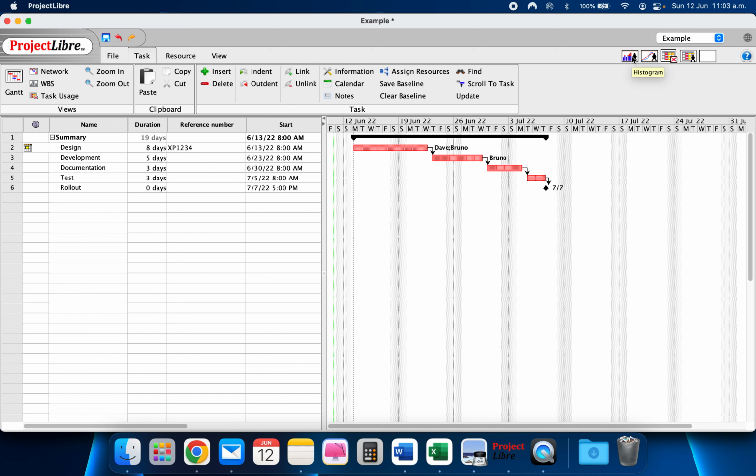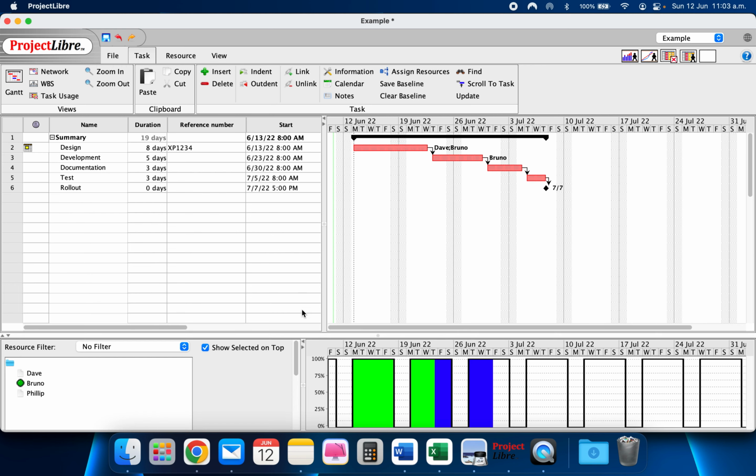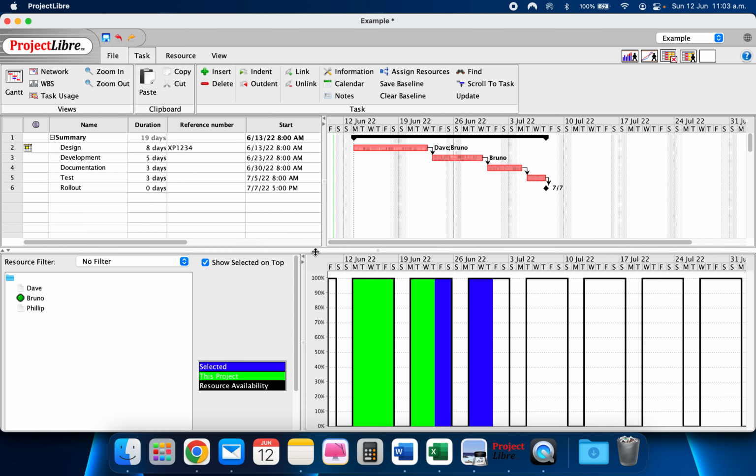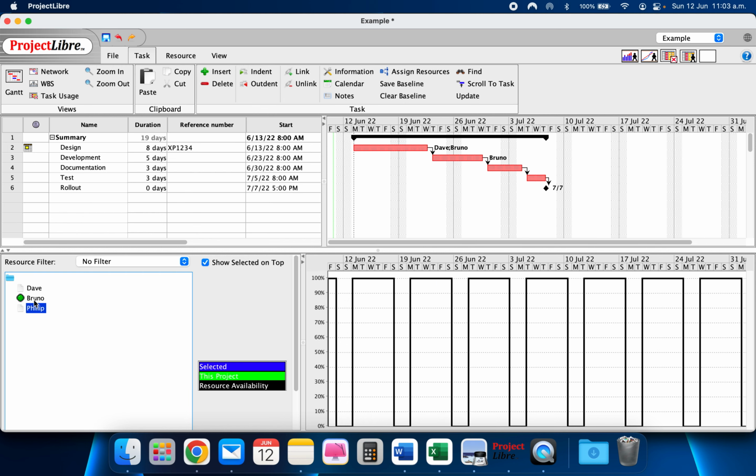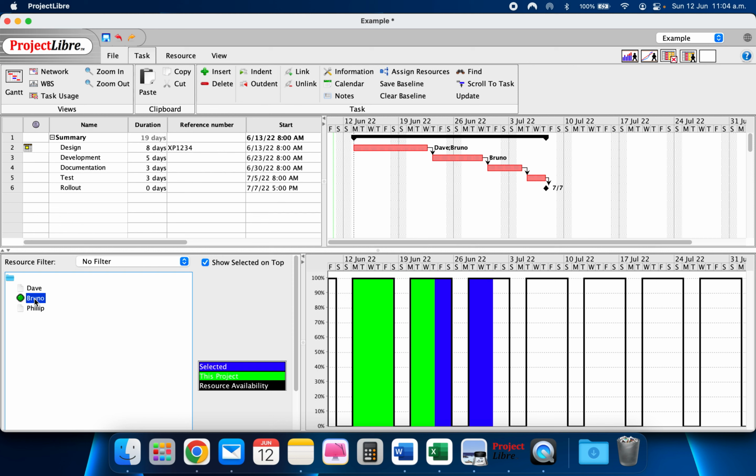And if we go to this tool right here, we can go and see our resources and how they are being managed right here. So for example, if we choose Bruno or Philip, as you can see, Philip is not assigned to any of the tasks. Dave still has some time on the project right here, but still is not available. On the other hand, Bruno is also selected for both of the items right here, so he's being selected.